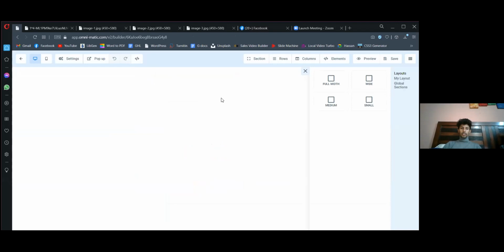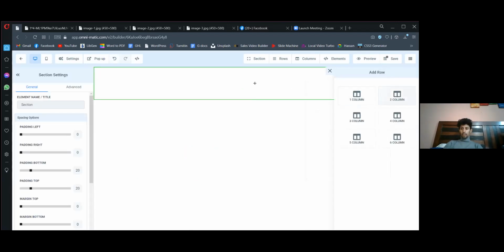So in order to make a nice page, we should have some decent images, a nice header, an icon, and some description. So I'm gonna start with adding a full width section and add a 2 or 3 column row so that I could add logo and a phone number if you want to.